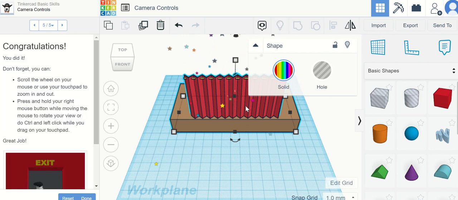So now we understand a little bit about how we can zoom in and how we can use these parts of the TinkerCAD.